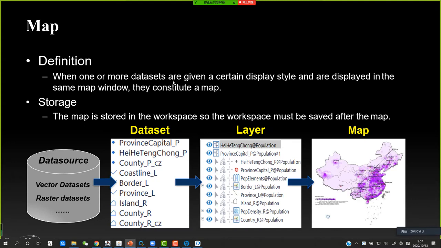When one or more datasets are given a certain display style and are displayed in the same map window, they constitute a map. When we add the dataset into the map window, it becomes a layer. So the multiple layers displayed in the map window constitute a map. And the map is stored in the workspace, so the workspace must be saved after the map.